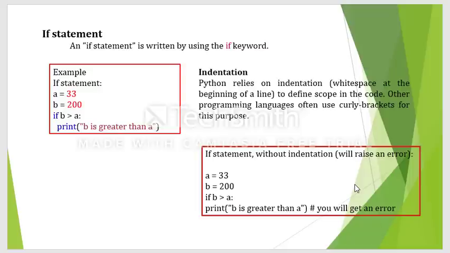So we need to leave one space after any if conditions, while conditions, for loops, functions, modules, any kind of these things. When you're writing programs, whenever a condition occurs, followed by the next statement, you have to leave one space in front of that statement.